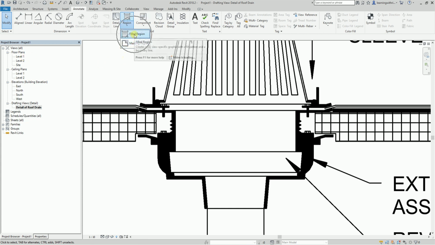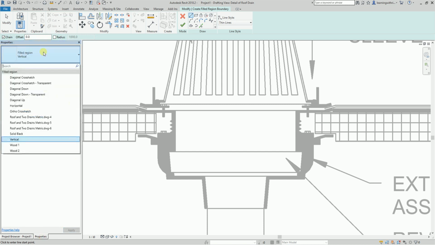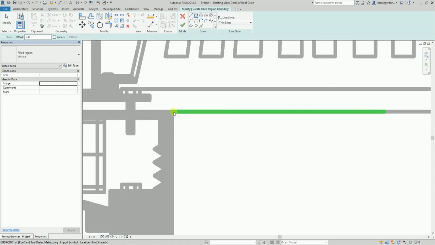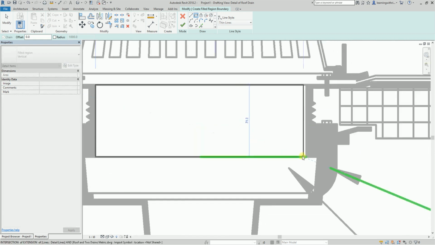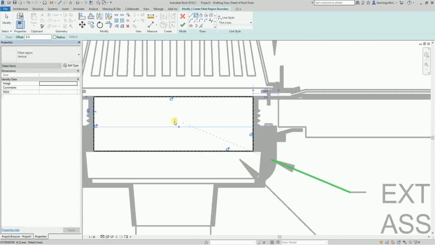Okay, so let's go ahead and create our filled region. So I'm going to select filled region. And then from the properties here, as you can see, you have several types of filled region. But before we select the filled region type, let me just create the boundary here. So this is just a rectangle. So I'm going to select rectangle here. I click that. And then I pick here one for the boundary, and 2. There you go. So that's your boundary now.